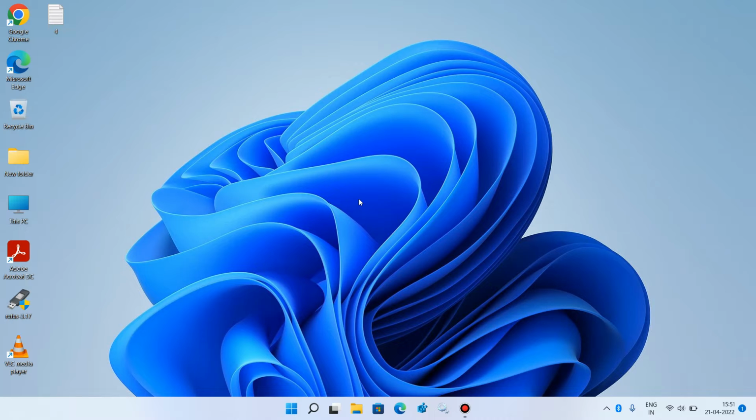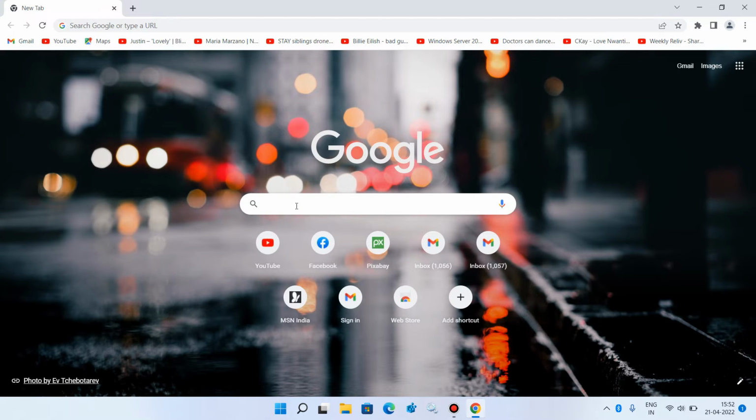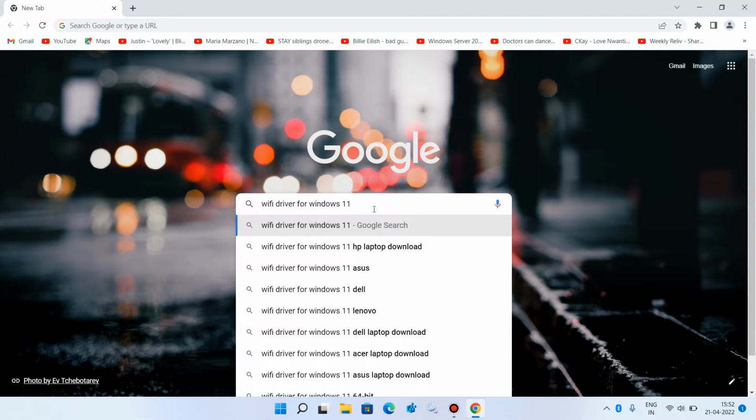So the first thing that you have to do is you have to go to a system on which the internet or the Wi-Fi is working. Now on that system, just open the browser first. And now in the search bar, just type Wi-Fi driver for Windows 11. Now just hit enter.